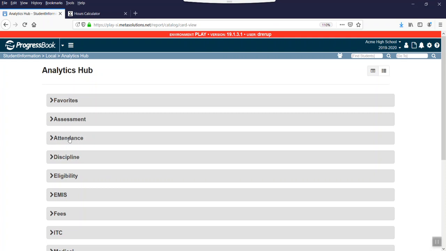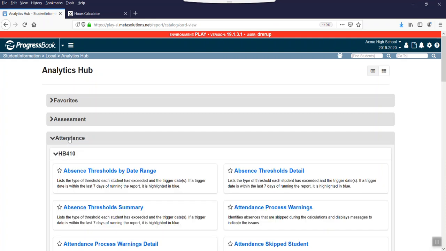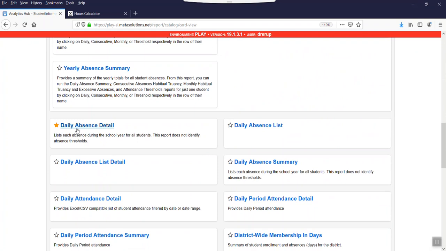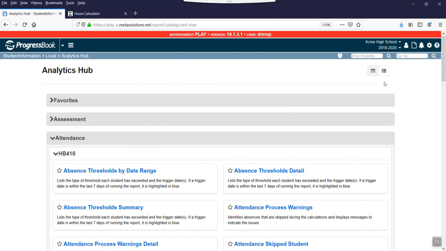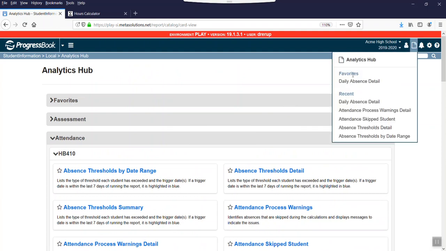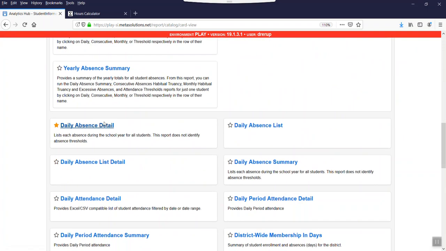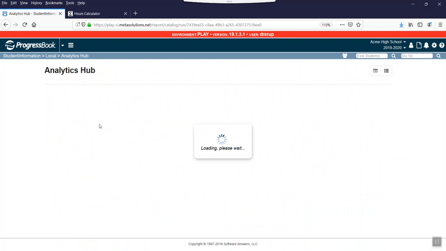And come in here to the attendance folder. And my favorite report is down here, daily absence detail. I have this one gold starred, and this is new over the summer. And what that means is you can star up to 5 reports, and they show in your favorites list up here. I could run this report from this little pop-up, or I could still expand the attendance folder and run it. It doesn't matter, works the same way. So I'm going to go ahead and run this.